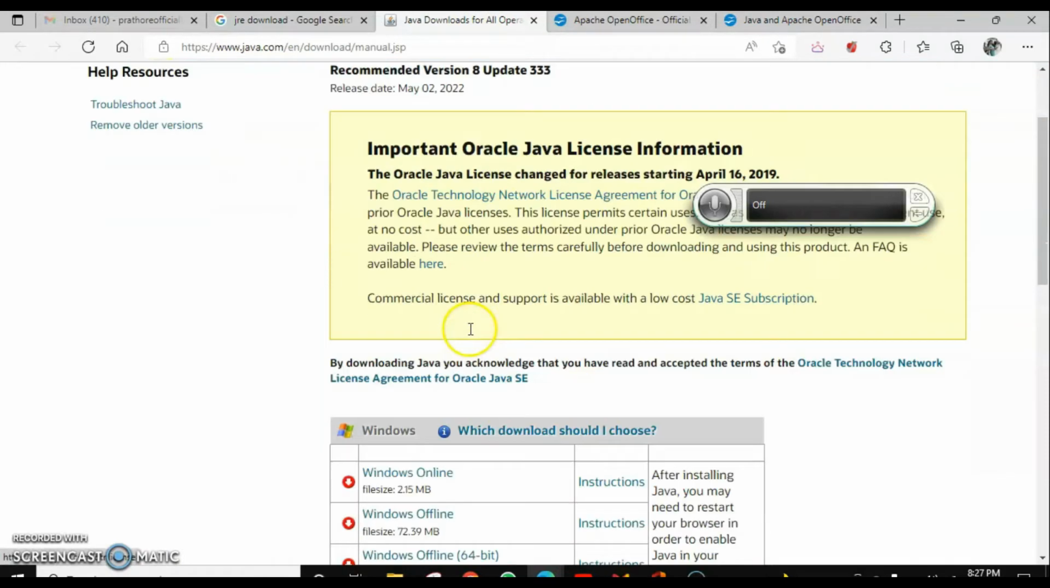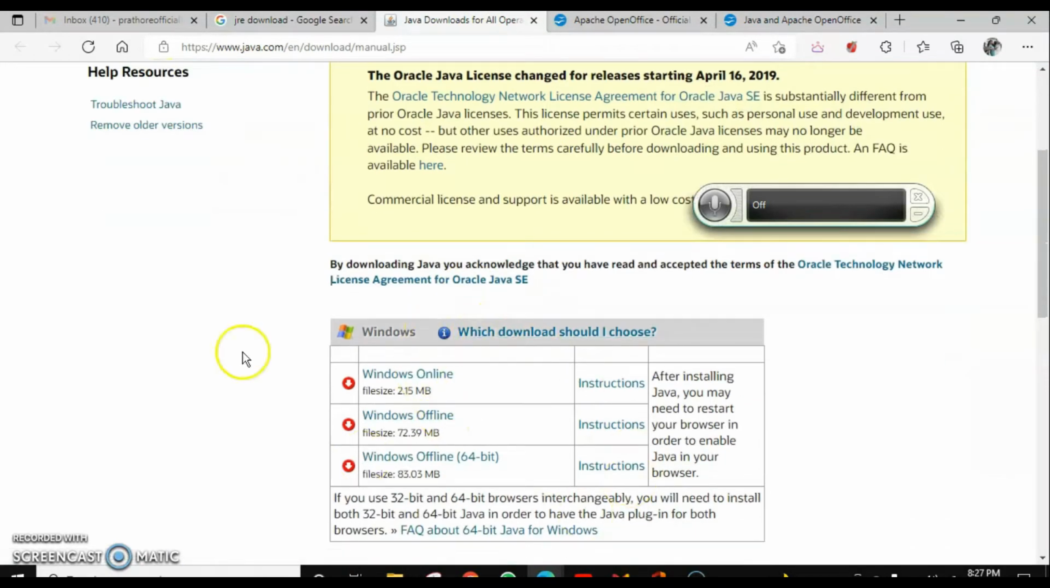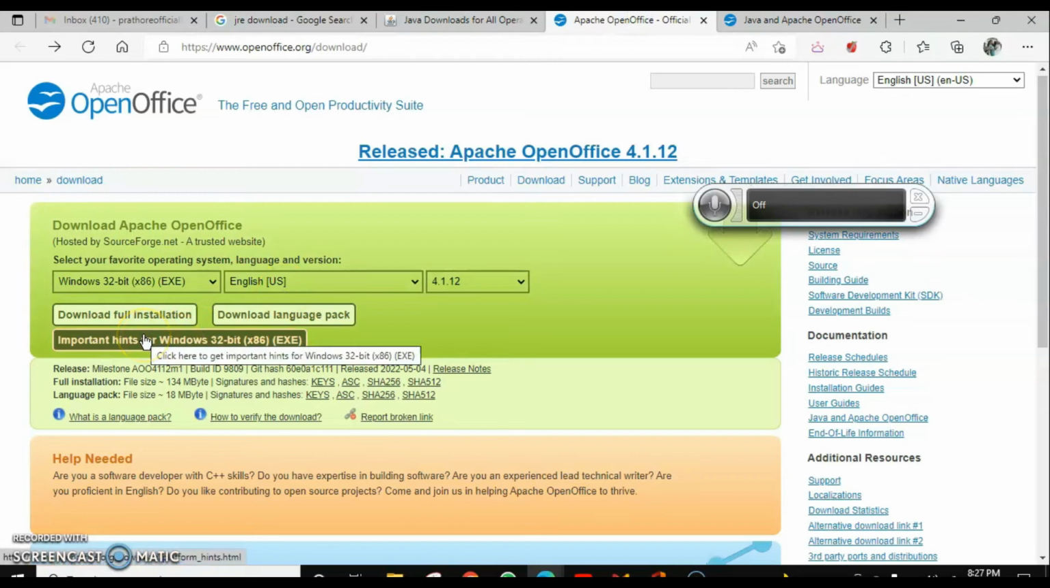You just see download and you have this particular table where you will choose the second option. Alright, Windows offline and the file size is this much. So let's start with downloading OpenOffice first.